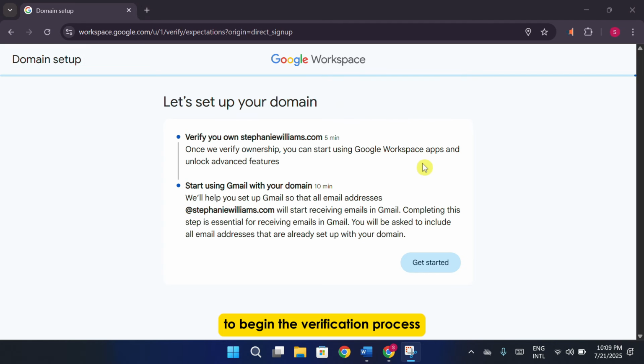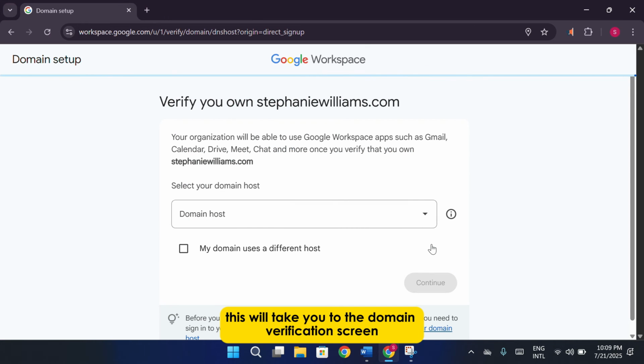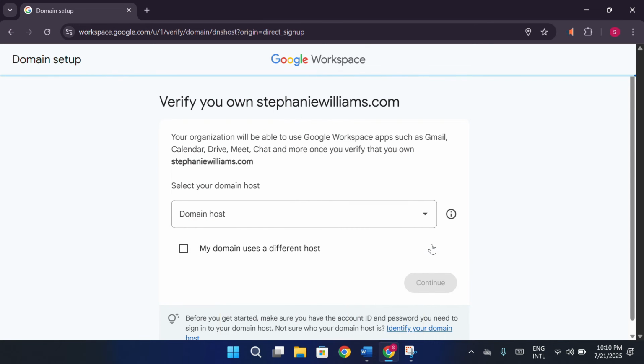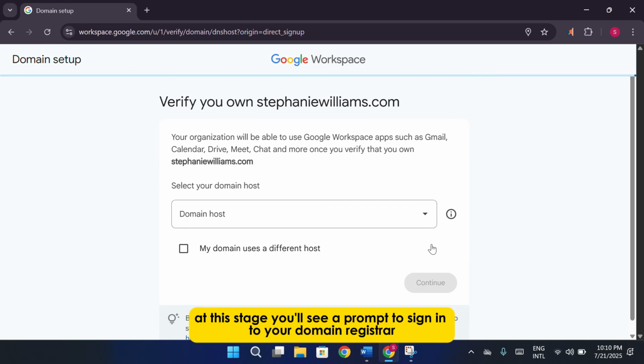To begin the verification process, click on the Get Started button. This will take you to the domain verification screen. At this stage, you'll see a prompt to sign in to your domain registrar.